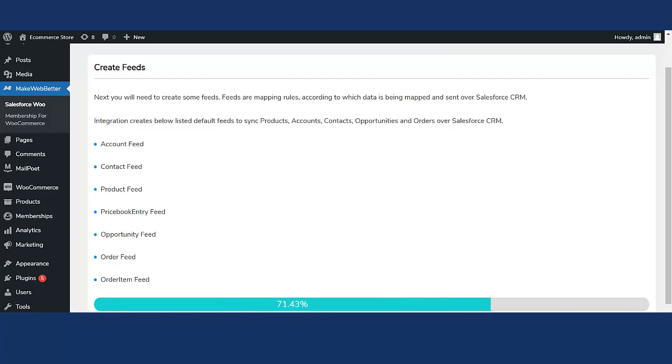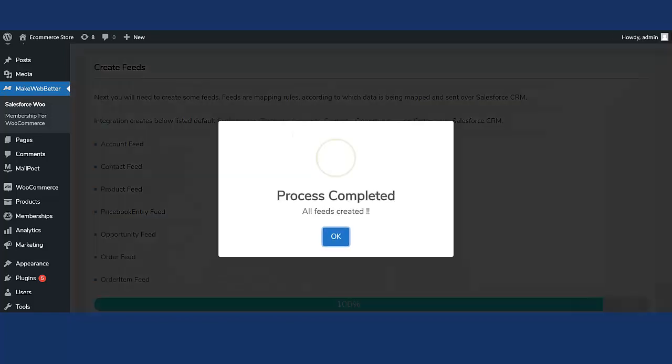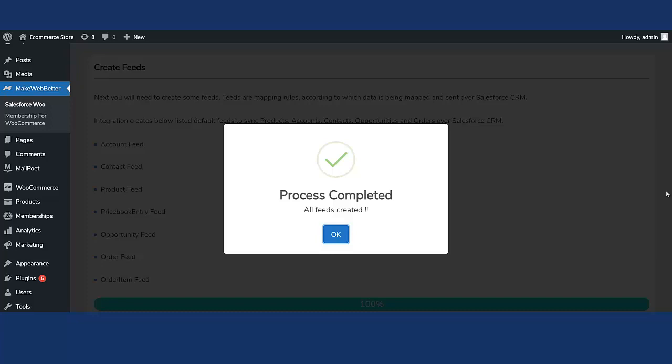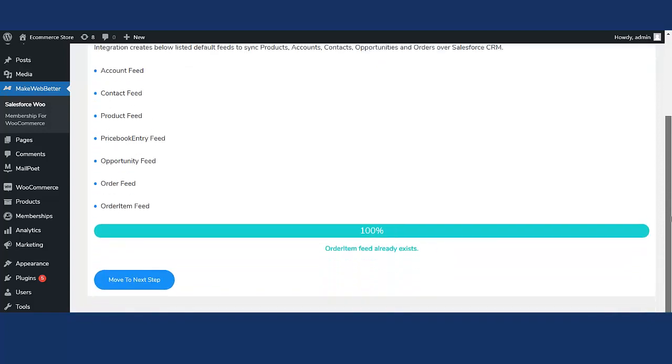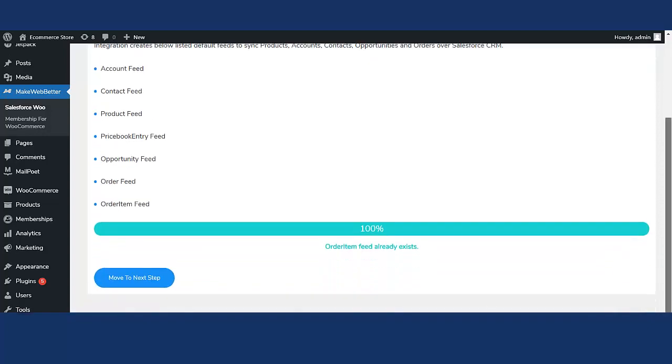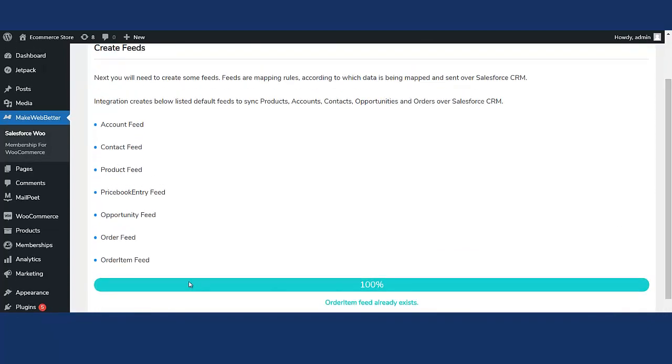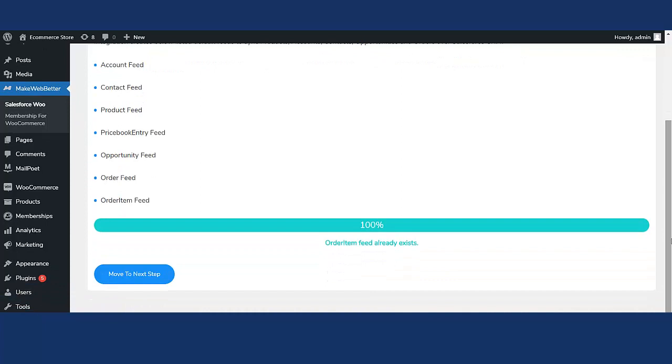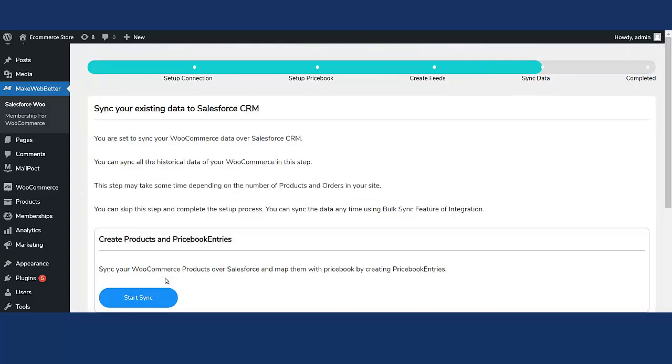So guys, it may take some time. Definitely it is going to completely depend upon the information that you have on your online store. So the process has been completed as we get the message, and it is showing the 100% status. It means that all the feeds that you are able to see over here, all these feeds have been successfully created. That means we have created the storage over Salesforce CRM for syncing and saving all our WooCommerce data over there and managing it from Salesforce CRM itself. Now let's click on the move to next button so as to proceed with the next step, which is sync data.